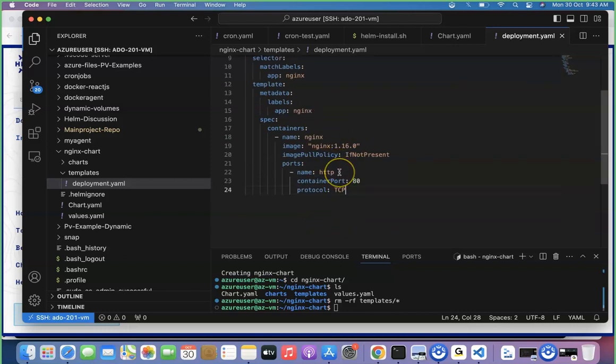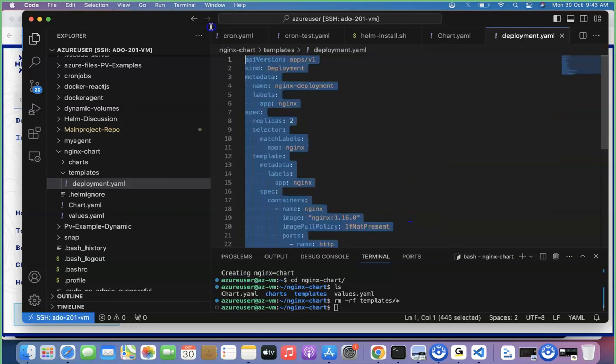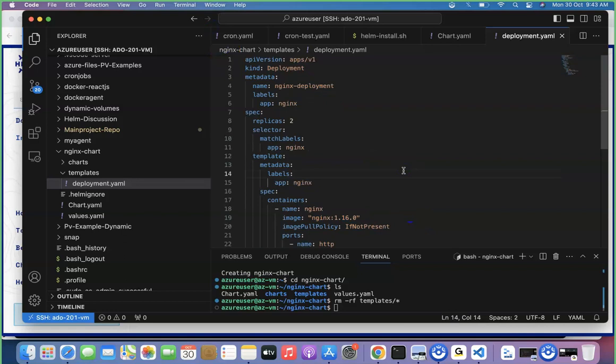Everything is there. I don't see any issue. To be frank, this image will be pulled from the Docker Hub. That's exactly what you planned. Okay, fine. But if you see this particular deployment YAML, it is a completely static file, meaning that each and every piece of information is hard coded. That is what exactly you are seeing.